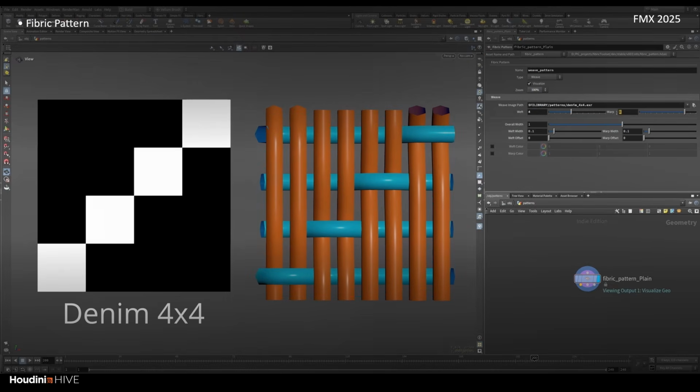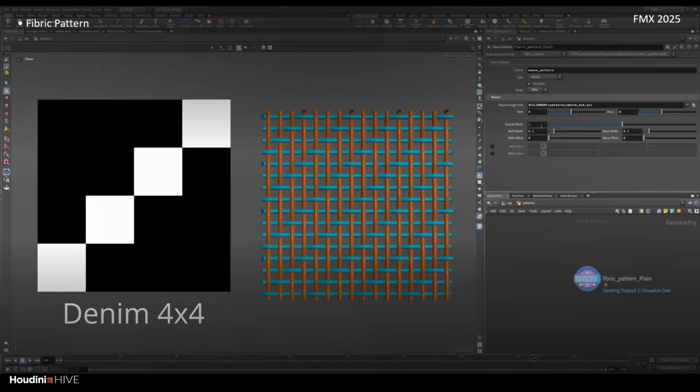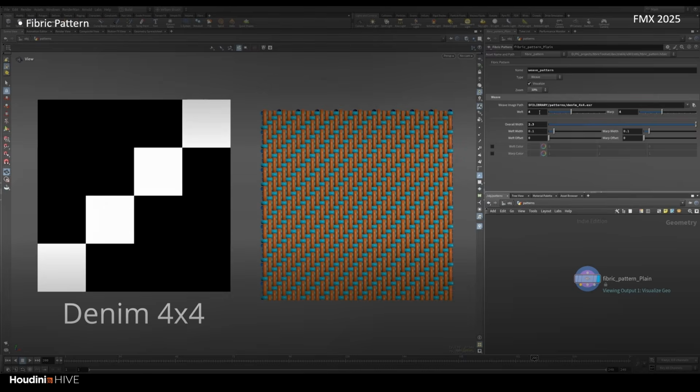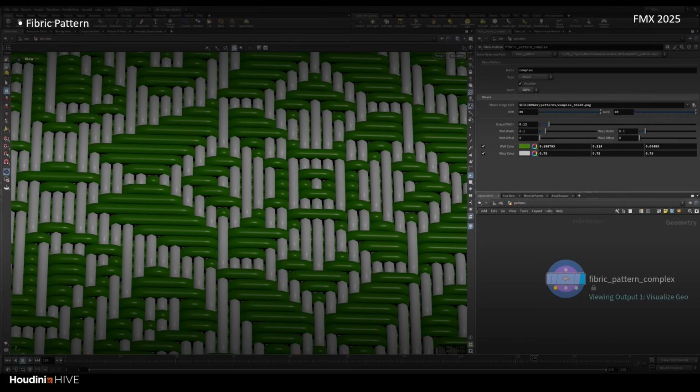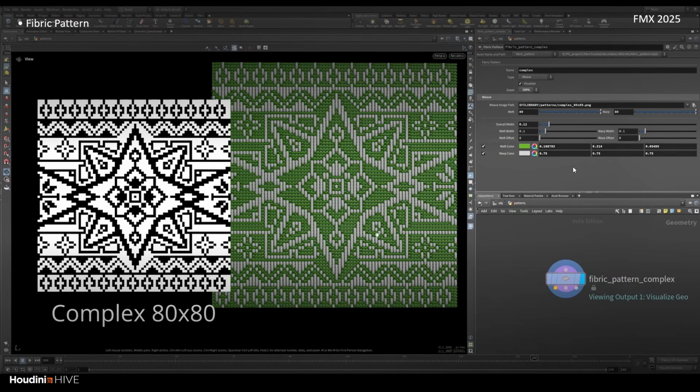Now I'm picking a denim that is a 4x4, so I will need to change the rating between weft and warp, and I can also change the width and also apply some tiling just for pre-visualization that is pretty useful for doing this kind of small patterns. But we are not constrained to use small diagrams. The node can resolve any complex weave pattern.